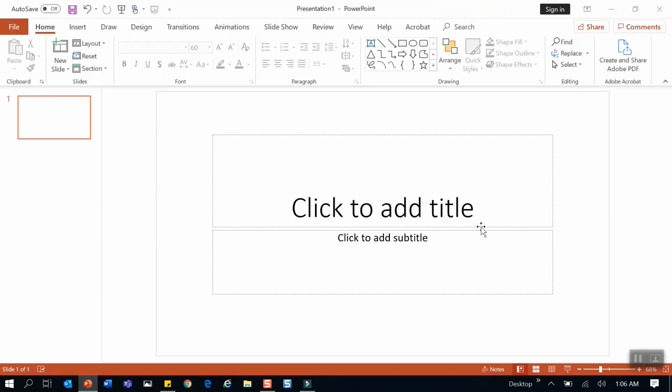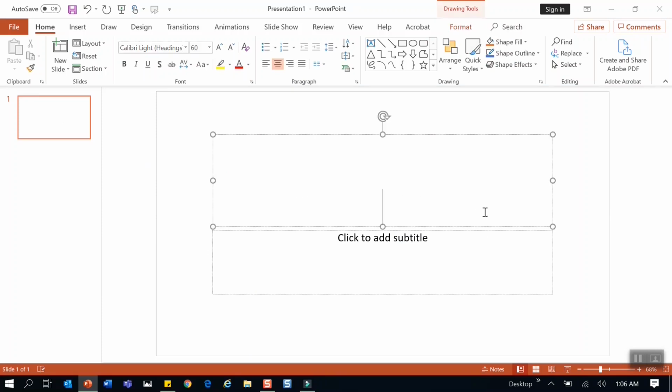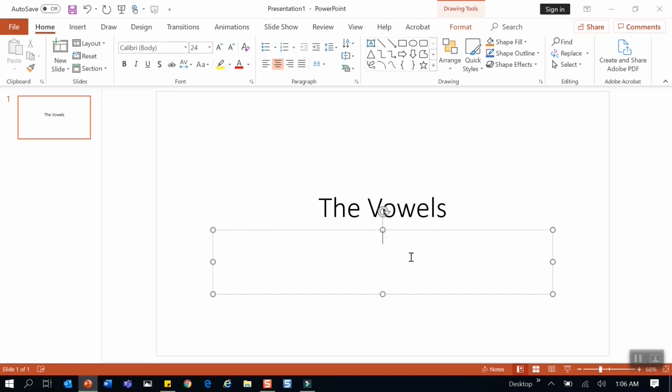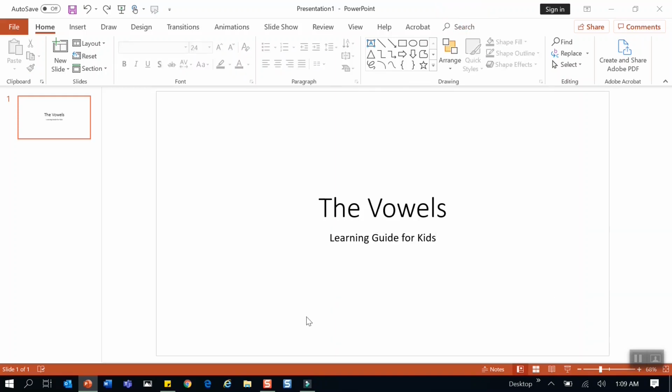This slide says Click to add title. So I go ahead and add a title here. Let's say, The Vowels. On the second box, it says Click to add subtitle. I write here, Learning guide for kids. Now this slide looks very plain. So let's give it some design.